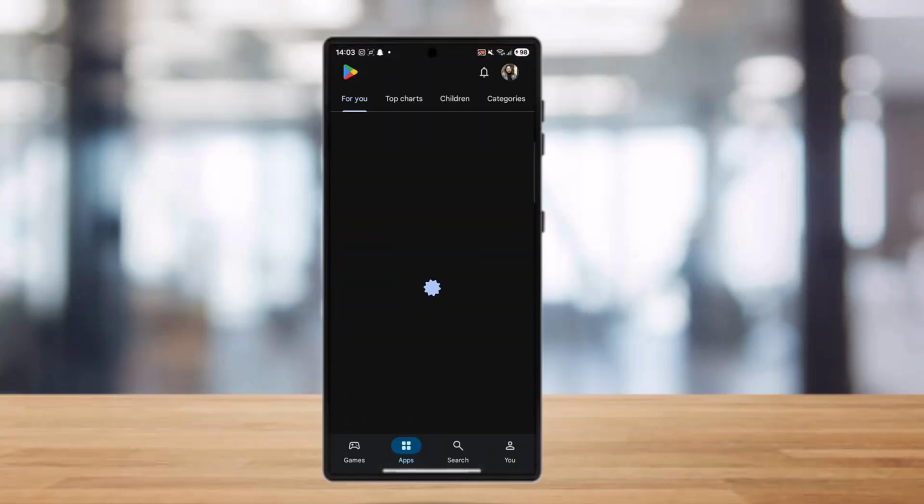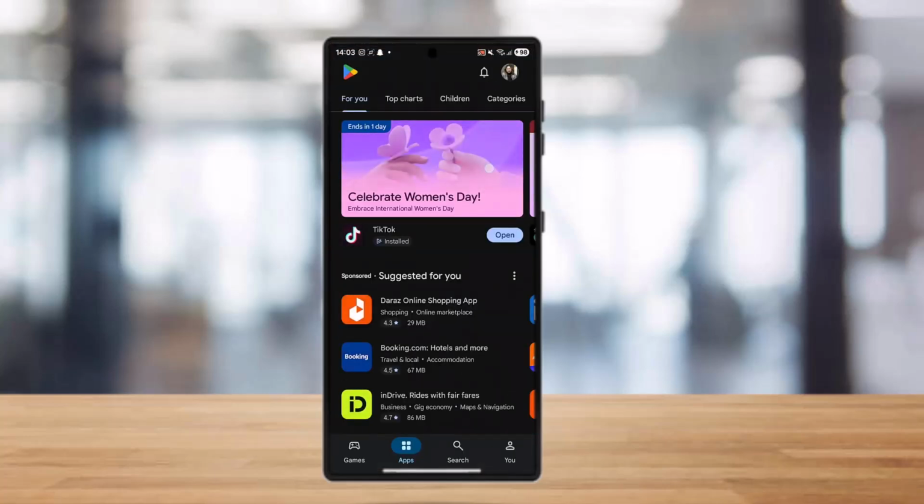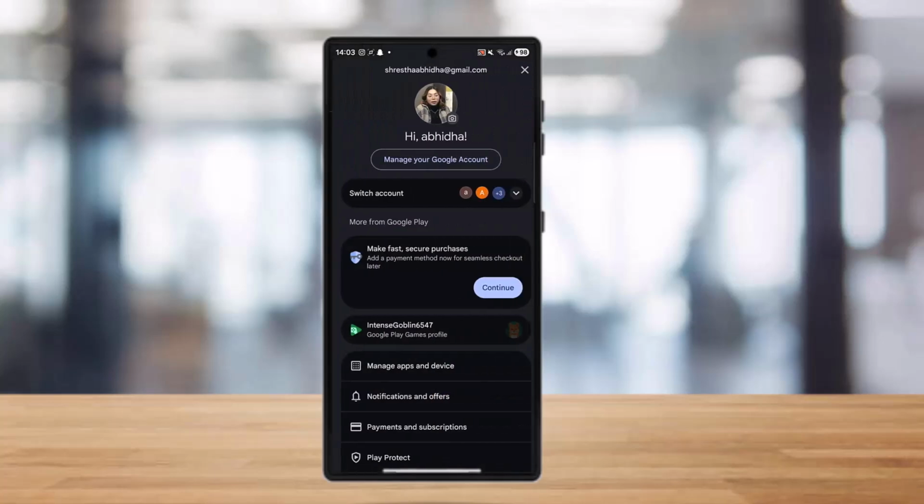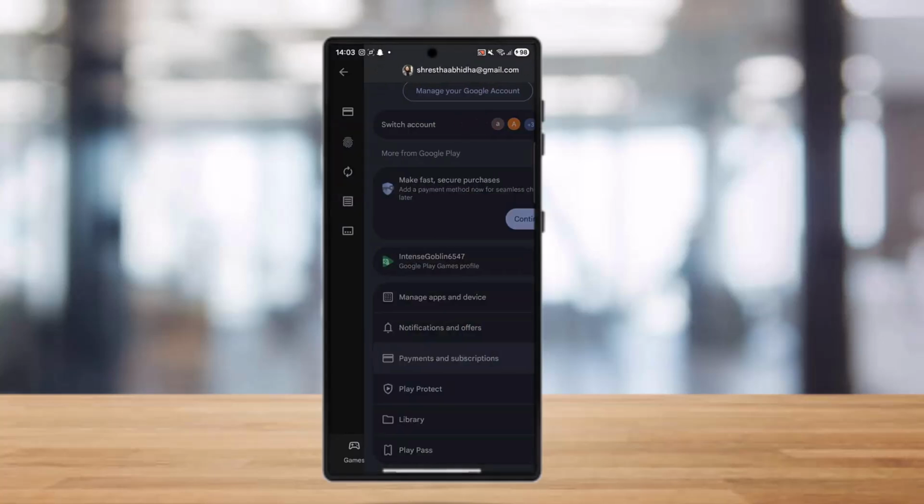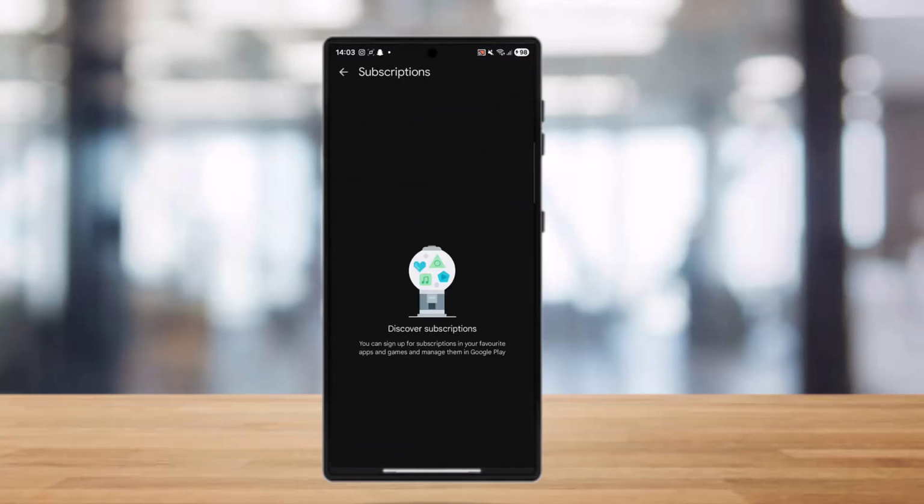Otherwise, if you have purchased your Kindle Unlimited through your Play Store or App Store, you can simply go to your profile, go to payments and subscription, and in the subscription section you can find the option called cancel membership. Simply tap on it and you can cancel your membership of Kindle Unlimited.